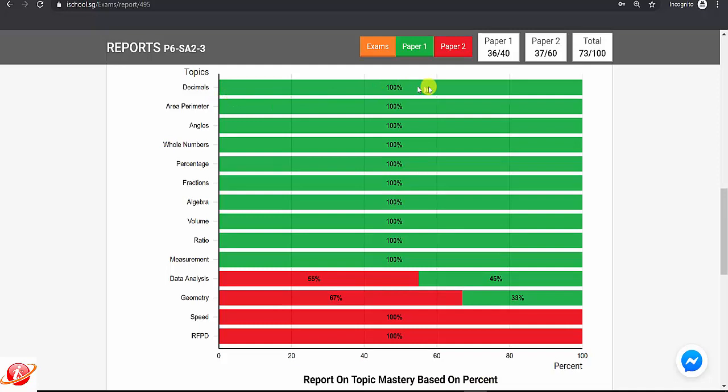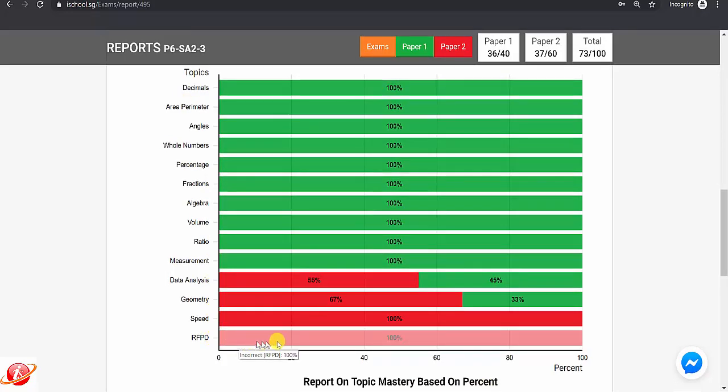Let's look at the next report, which is the report on topic mastery based on percentage. This shows us that the student has mastered these topics, and this shows us that the student has not mastered this topic yet, and the longer the red bar, the weaker the topic.